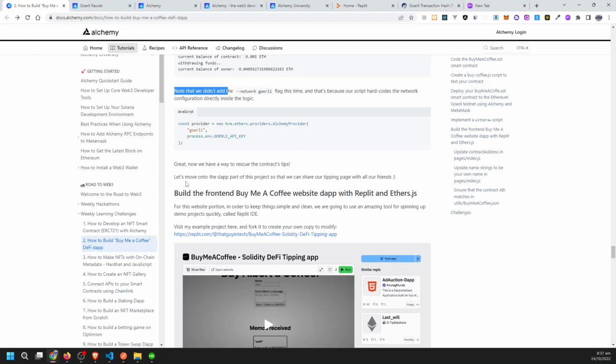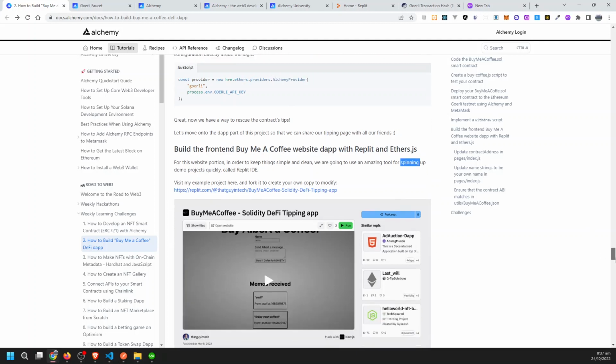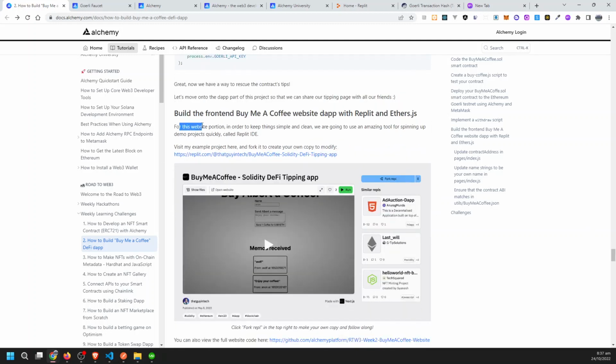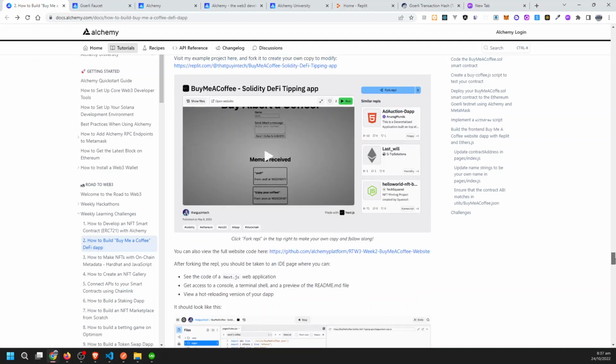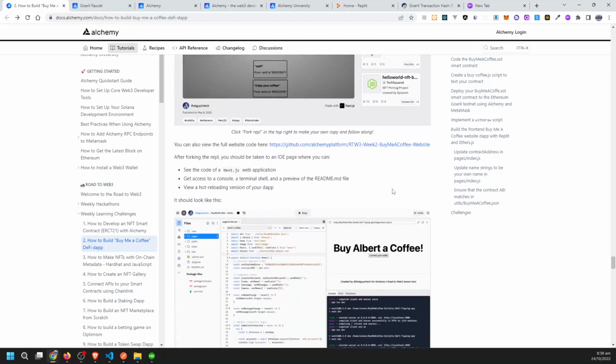Let's move on to the DApp part of this project so that we can share our tipping page with all our friends. Build a front end for the buy me a coffee website DApp using Ethers.js. Okay. For this website portion, in order to keep things simple and clean, we are going to use an amazing tool for spinning up demo projects quickly called Replit IDE. You can also view the full code here.